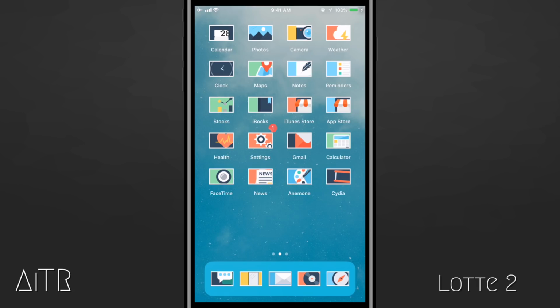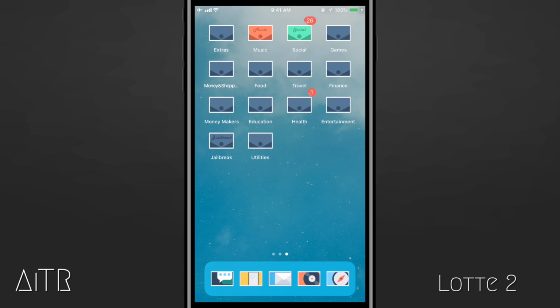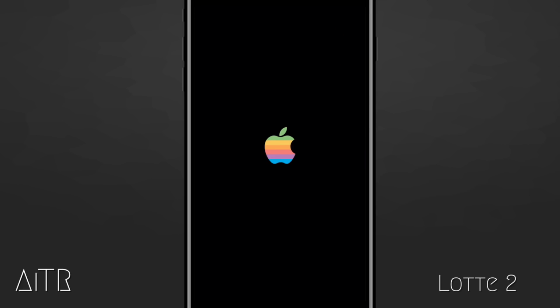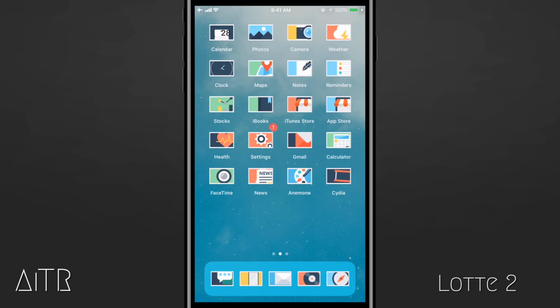This next theme I have for you guys is an Android-inspired theme called Lot 2 or Lodi 2 by Cold Suits. This theme features over 350 rectangular-like icons and custom folders. It even includes a custom Respring logo. In addition to this, Lot 2 includes 5 different types of application badges, and this is just a truly unique theme, guys. I really recommend this one.